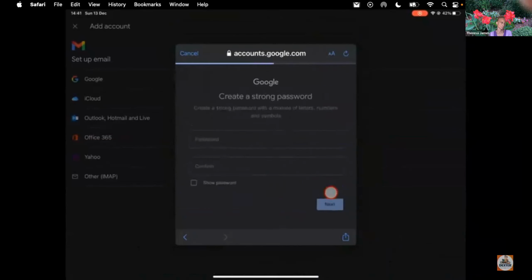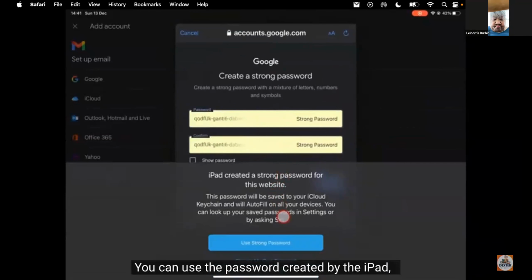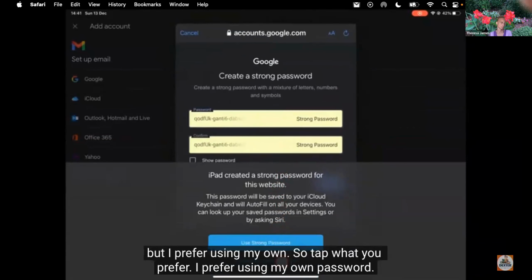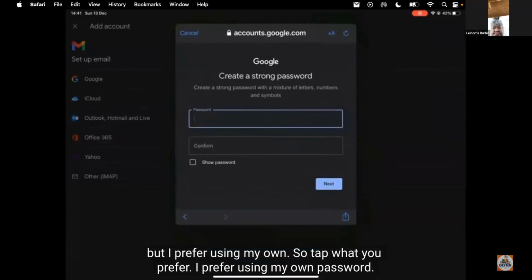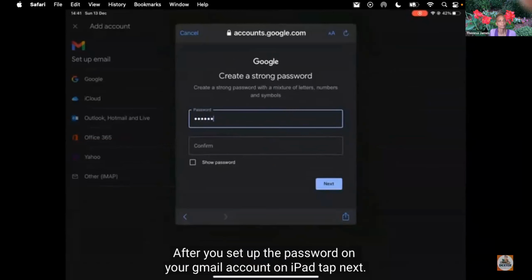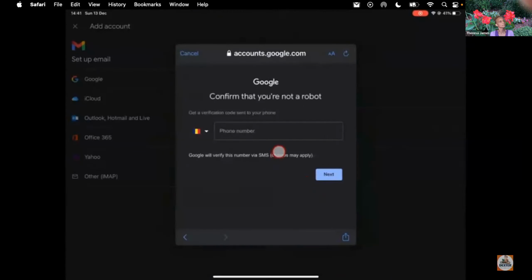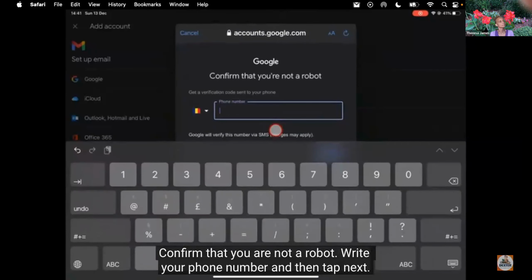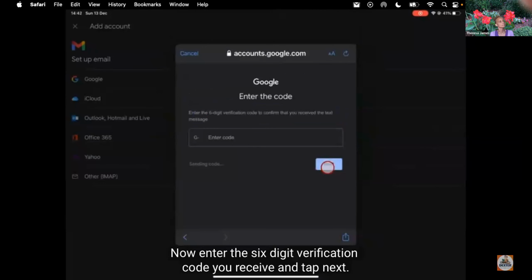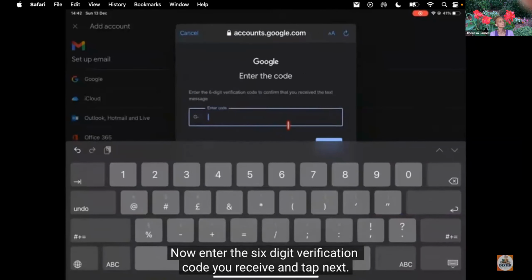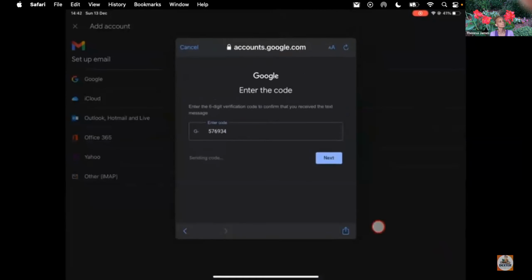Now tap Next. You can use the password created by the iPad, but I prefer using my own. So tap what you prefer. I prefer using my own password. After you set up the password on your Gmail account on the iPad, tap Next. Confirm that you are not a robot. Write your phone number and then tap Next. Now enter the 6-digit verification code you received and tap Next.